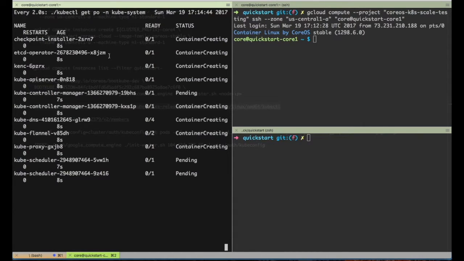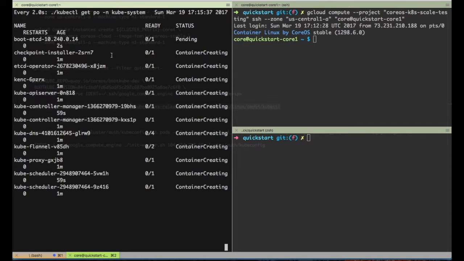And now we are waiting to see the bootstrap etcd pod showing up. The bootstrap etcd pod is used by the boot kube as a temporary data store. It's eventually going to be replaced and migrated onto a managed self-hosted etcd cluster on Kubernetes.